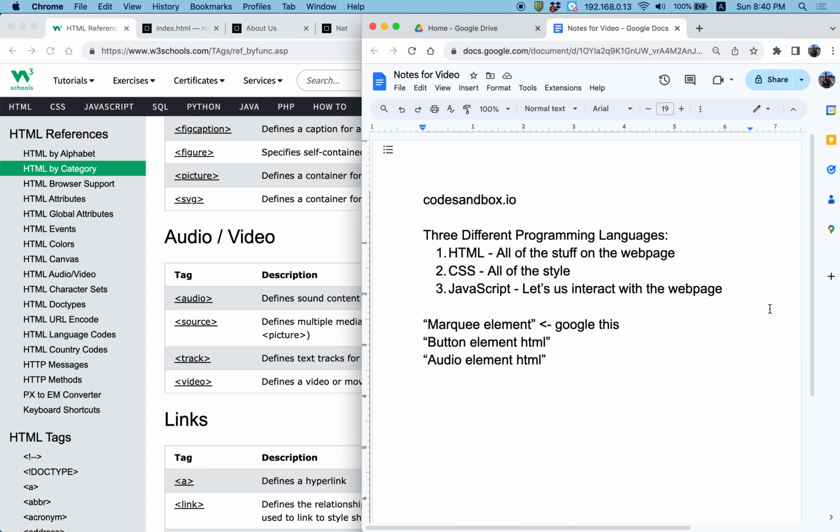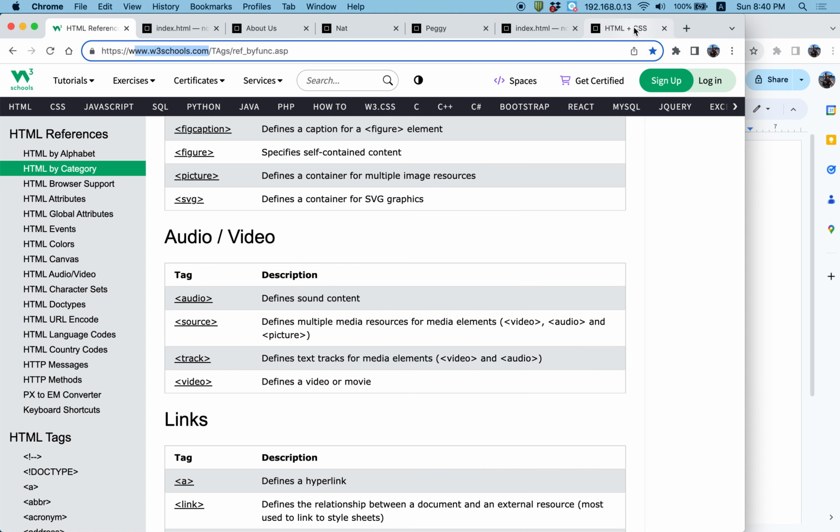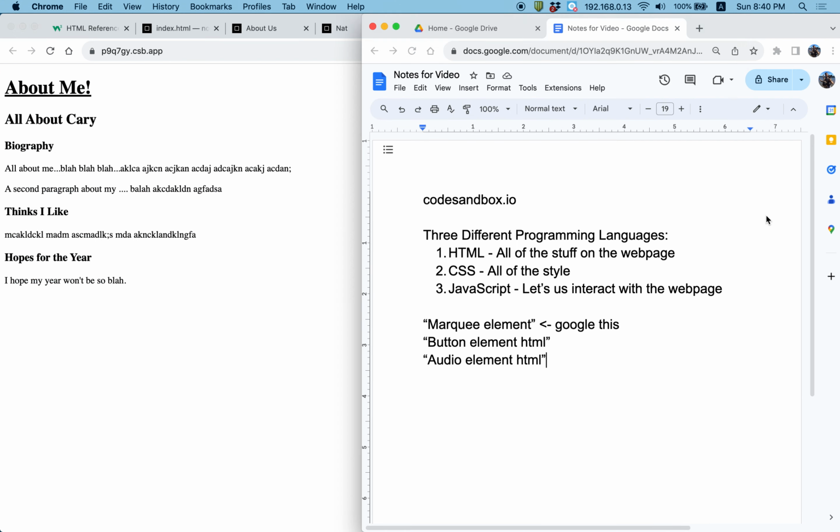Maybe you can add YouTube videos to your page or Spotify playlist or SoundCloud songs. There's a lot we can do with this. But hopefully your webpage is looking at least like this by the end of class today.